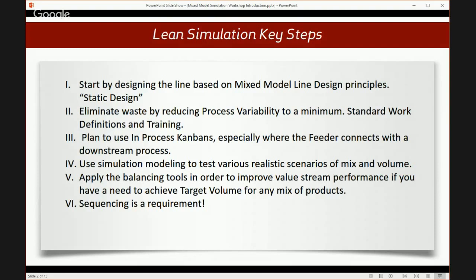Now, how do you make improvements? Well, we have what are called the balancing tools. Again, the balancing tools of mixed model line design, you can apply them in the order in which we teach them, starting with eliminating waste and going on to relocating work and going on to adding additional buffers and going on to adding additional resources or adding time plus inventory. So you apply those to improve your design. And again, incorporate it into the model, see what happens.